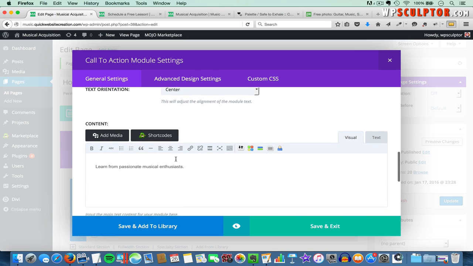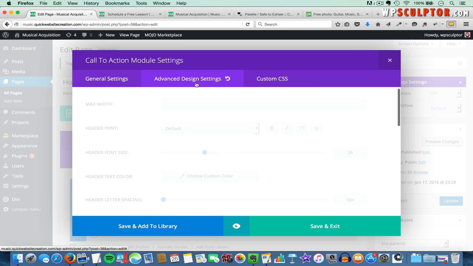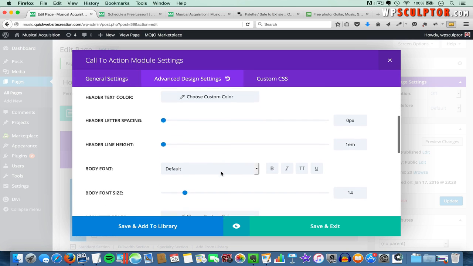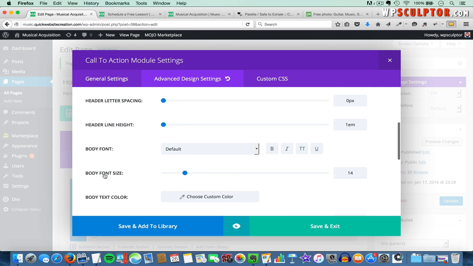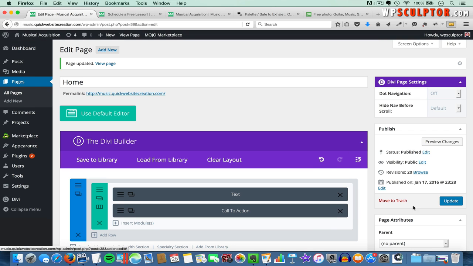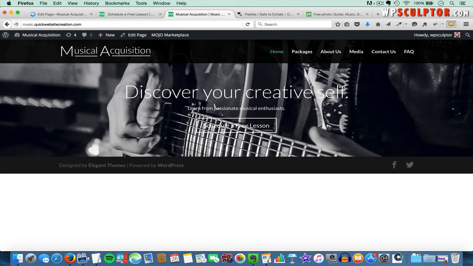We want to affect the font size for what we have in the content section here, so we're going to switch back to advanced design settings and scroll down, and what we need to adjust is the body font size. So I'm going to change this to 30, so I'll type in 30. And now click on save and exit, and then we'll update the page. Go back to the front end and refresh the page. All right, so we have our font size increased there.